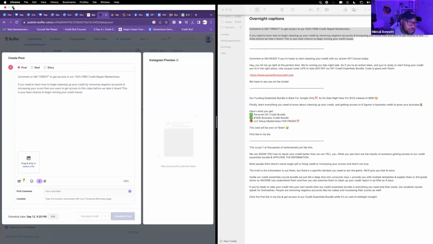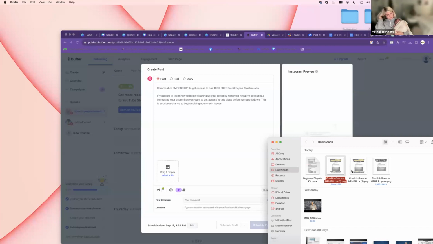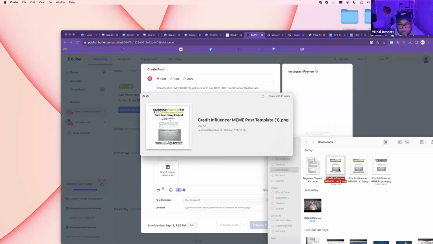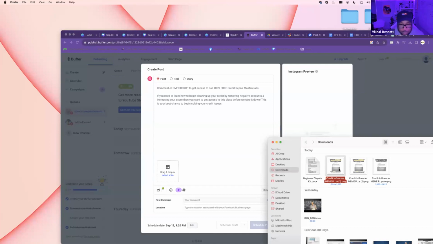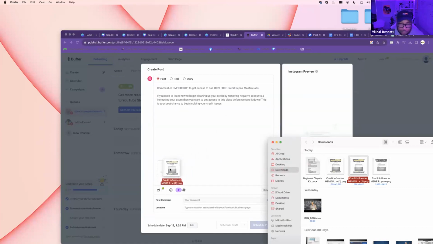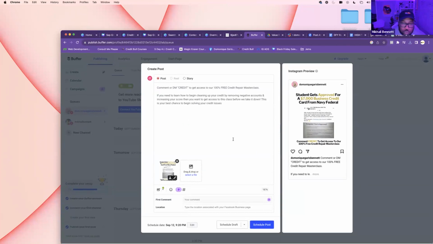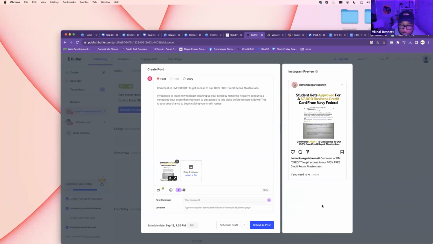Are you in Chrome or Safari? Chrome. Sometimes it does. Which one is the right one? All right, not this one. Wait. Student gets. Okay. All right. I'm not really sure. So hold on. Hide floating menus.